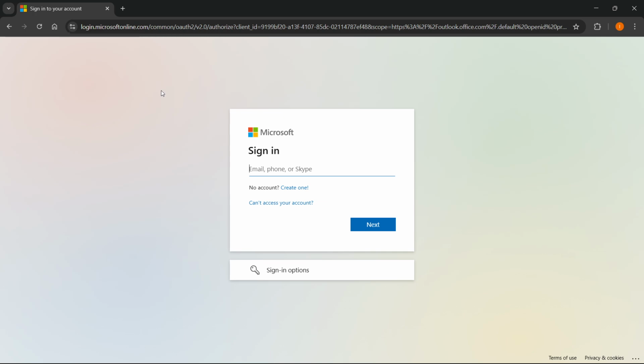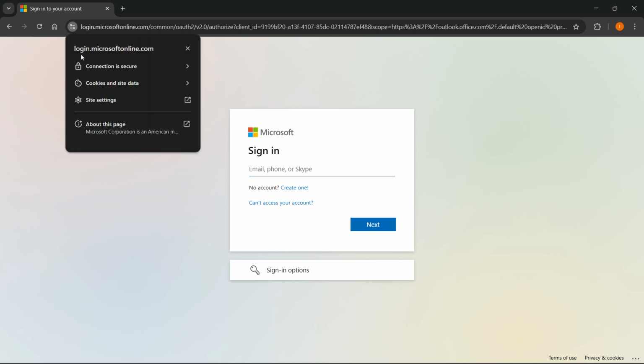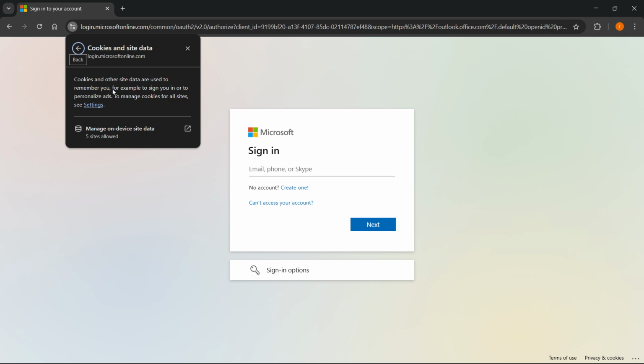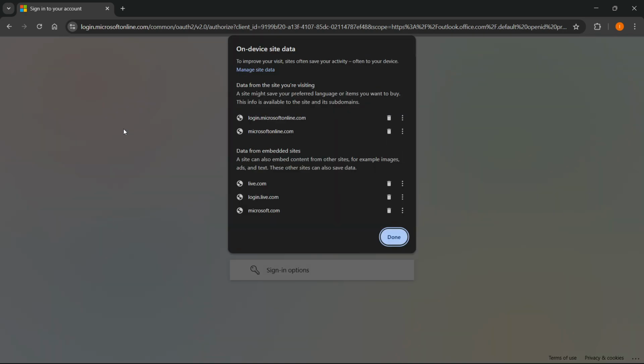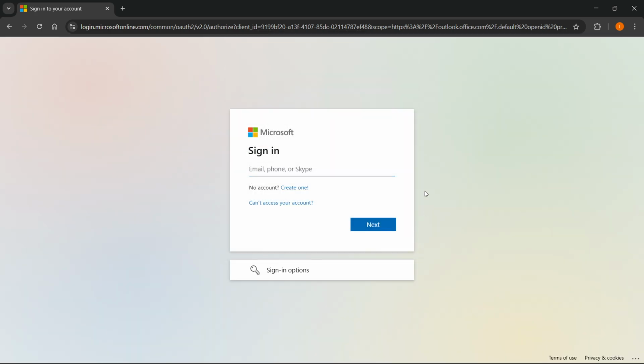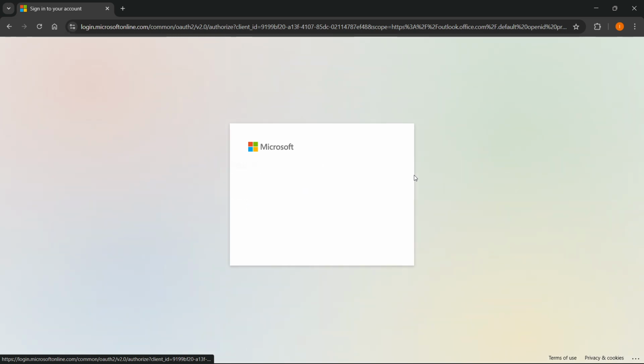If that didn't work, click up here where you can see those two lines, and then click on Cookies and Site Data. Here, click on Manage On-Device Site Data, and make sure you delete all of these over here. So just delete all these, click on Done. So click on these trash bin icons, click on Done, and then again refresh the website and try signing in.